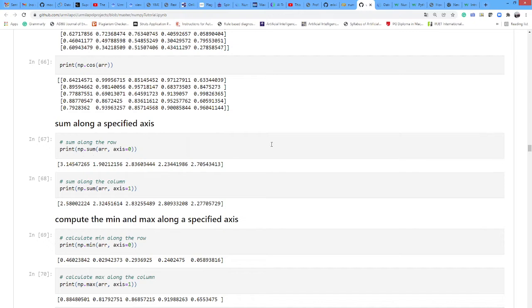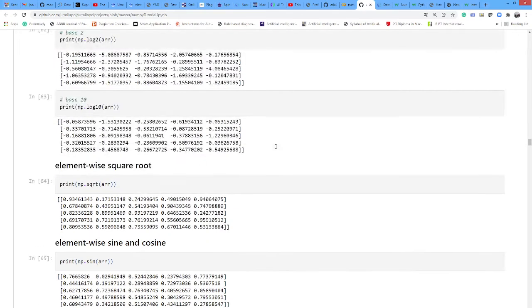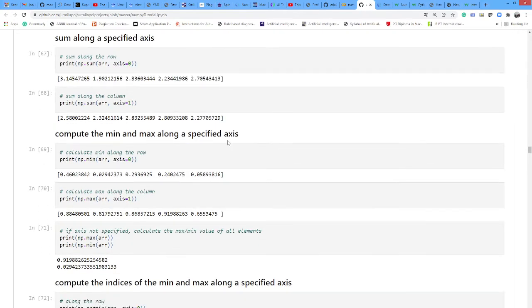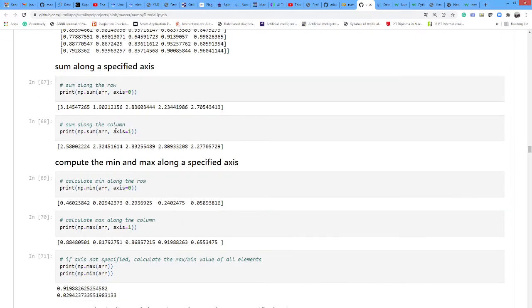np dot sum array axis is equal to 0. ARR, it takes value of array and then display summation of array. Sum along the column, axis is equal to 0 means sum along the row, and sum along the column means axis is equal to 1.